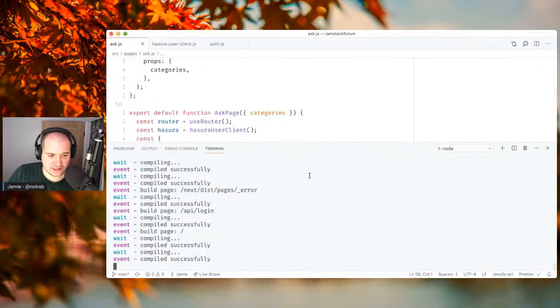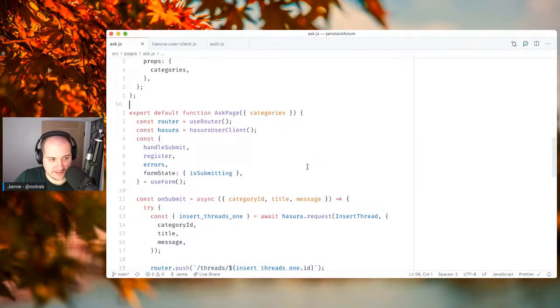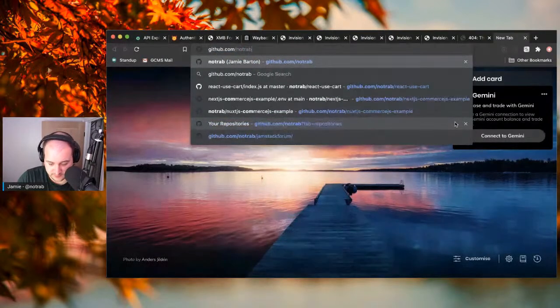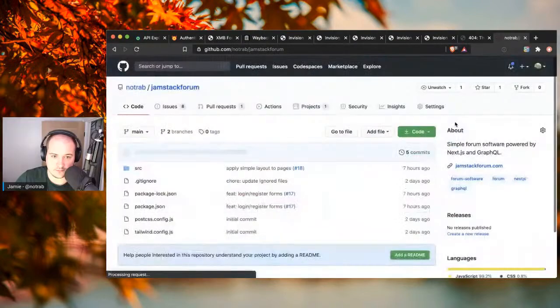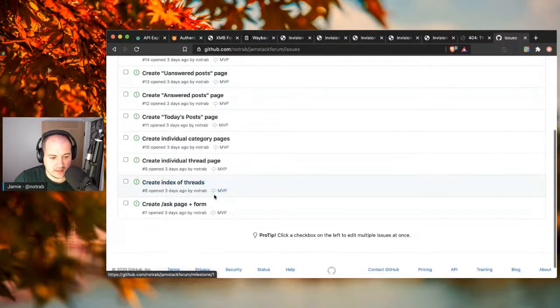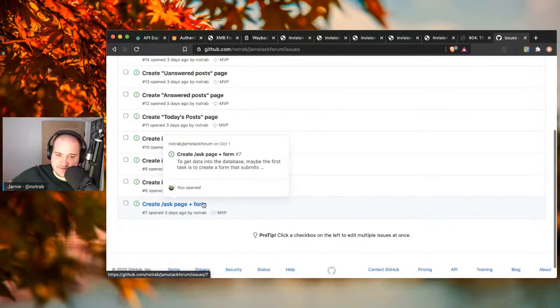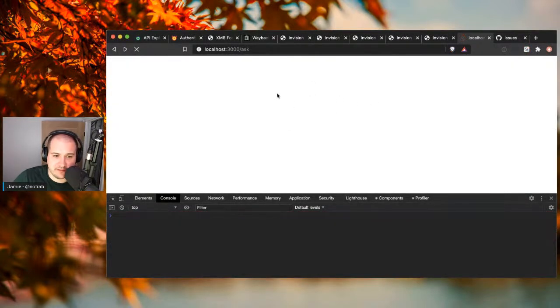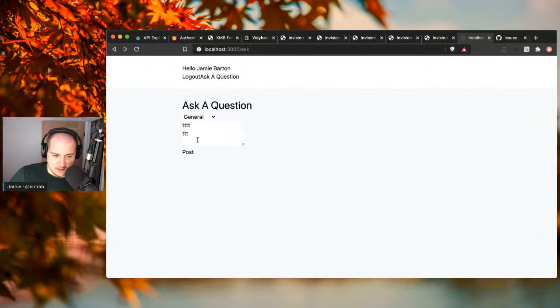But let's push this up. Let's get this working. Let's have a look at what else we need to do. We need to open up GitHub, notrab/jamstack-forum. We'll go to our issues. And then we've got create an ask page and form, which we've done. It doesn't have any of the fancy what-you-see-is-what-you-get editors. But for now, all that really matters is we've got the fields in here for our title, category, and message.